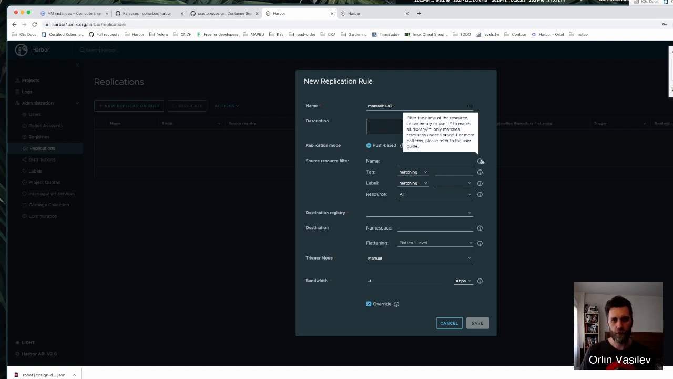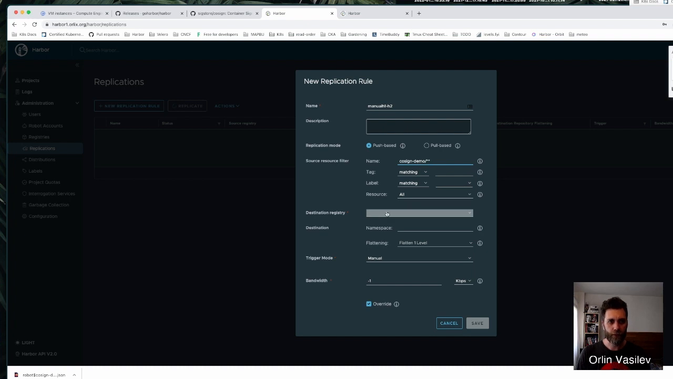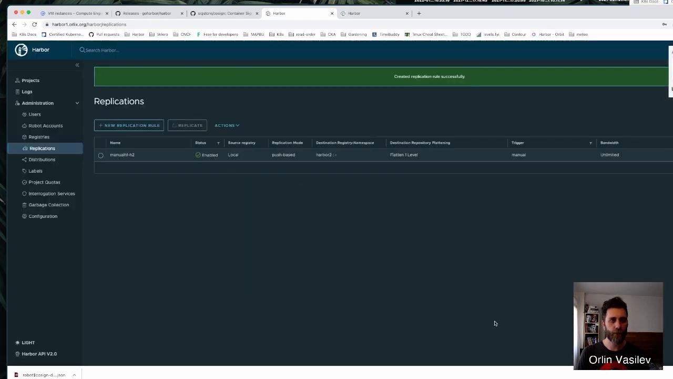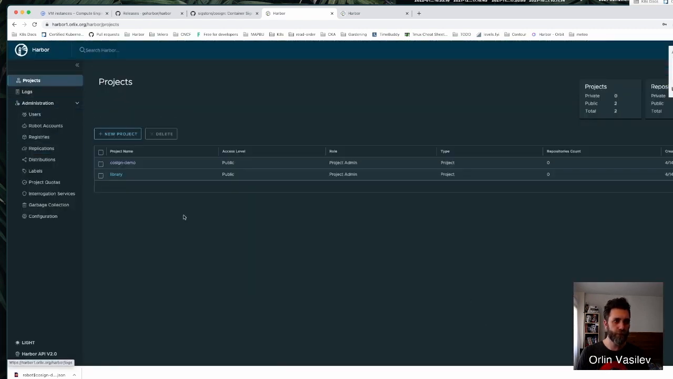Then I can see what I can replicate. So my project was Cosign demo, and I want to replicate everything from there. So that will match everything. Then destination registry will be our Harbor 2 instance, and the trigger mode is manual. So everything else stays as it is. We're gonna click save.